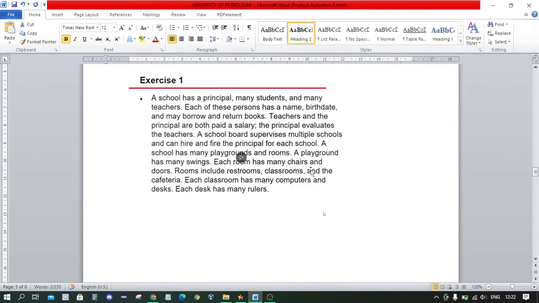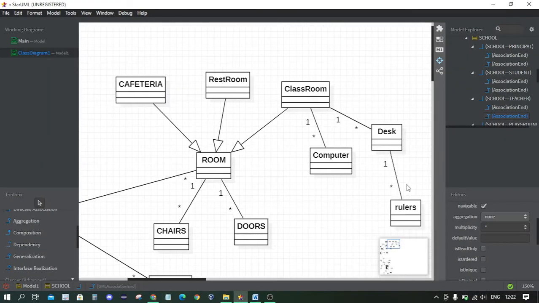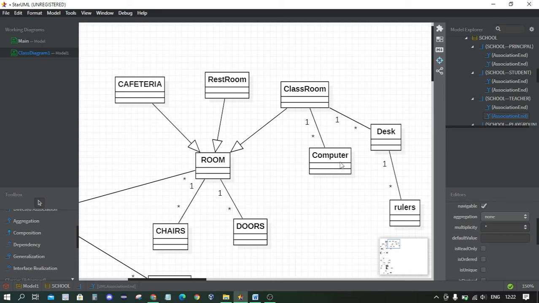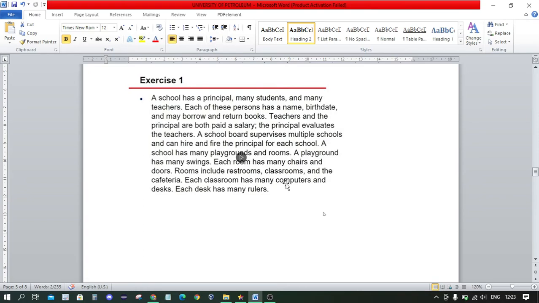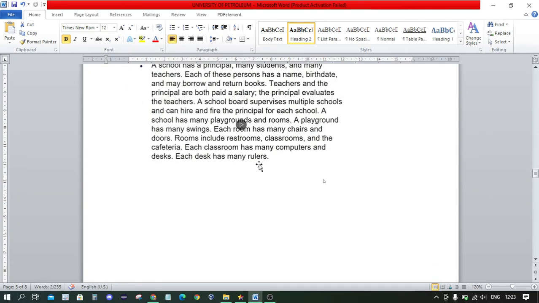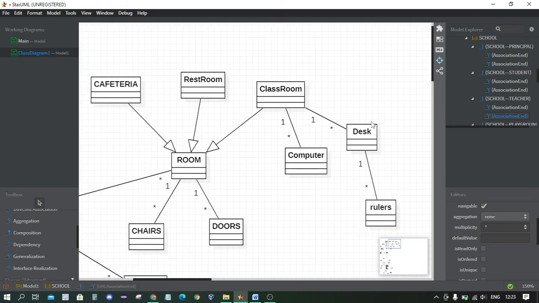Then each classroom has many computers and desks. One classroom can have many computers, and one classroom can have many desks, so a one to many relationship is shown here. And each desk has many rulers, again one to many.